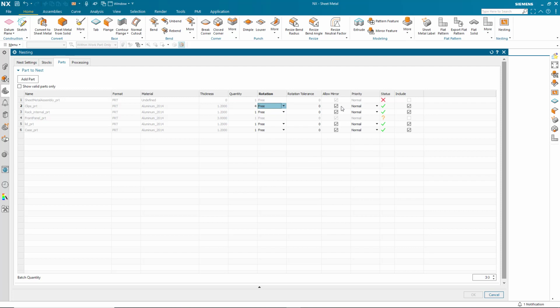If you have a different material or coating or finish on one side of your stock to the other, then obviously you would uncheck this, otherwise some parts may come in upside down or mirrored. I can prioritize some parts over the others, so if I'm creating parts to use up stock and I want certain parts before others, I can define a priority to say if this is highest, then it will make sure all of that quantity is nested first before it moves on to the others.